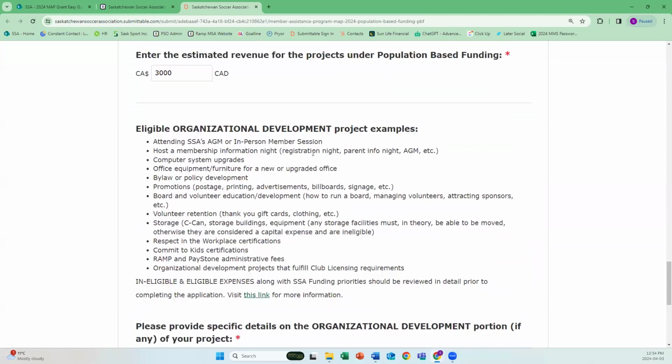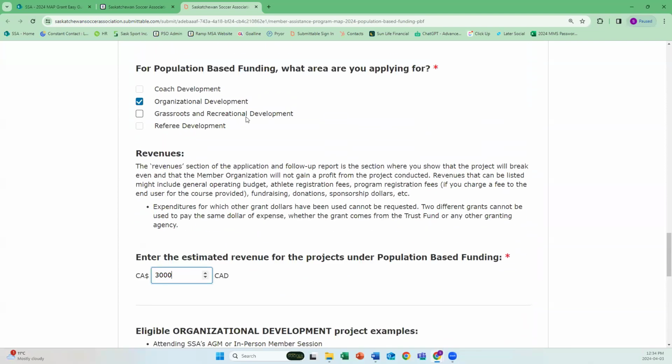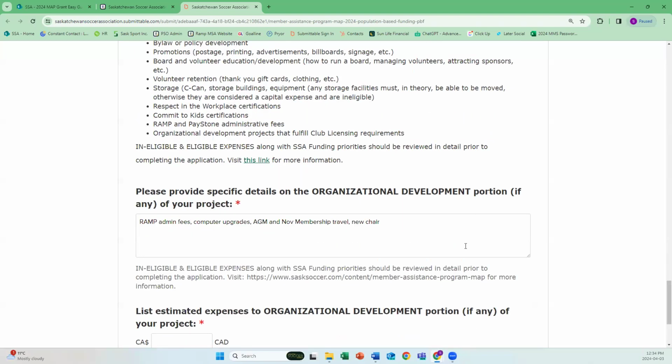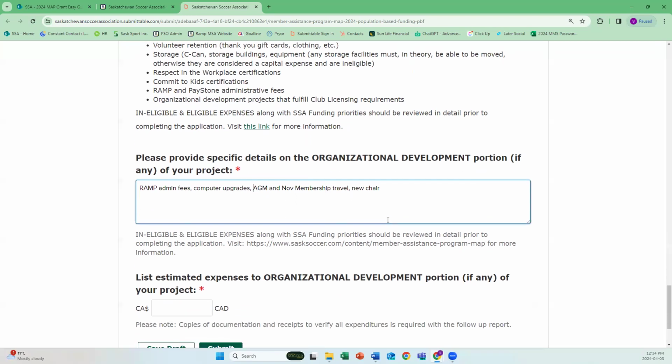So if we were under grassroots and rec development and I needed new soccer equipment, I would put soccer equipment, mini and youth soccer equipment, or soccer jerseys, or for coach development, coach bags, first aid kits. If you go very detailed, then you're going to be approved for those extreme details. If you give me details but some vagueness, it gives it a little bit more flexibility.